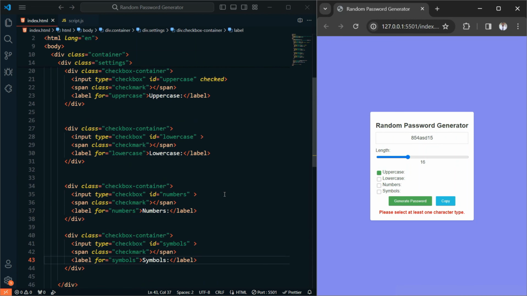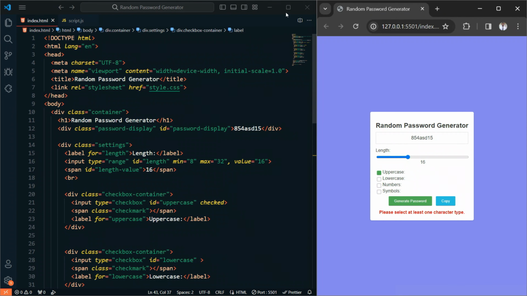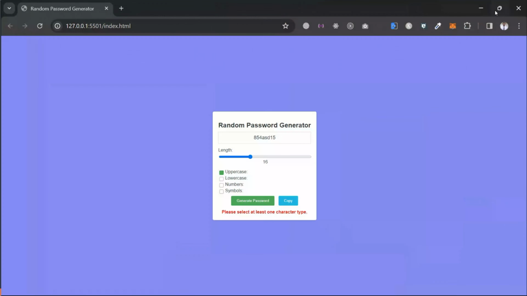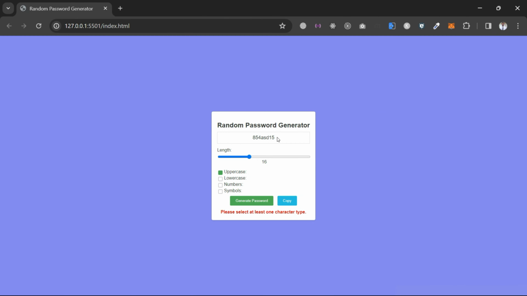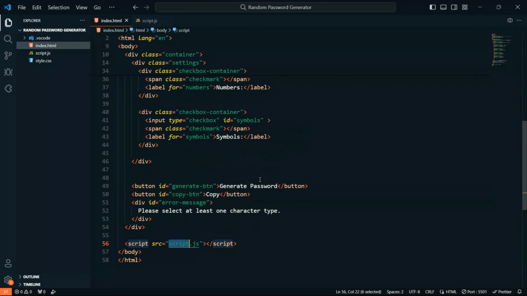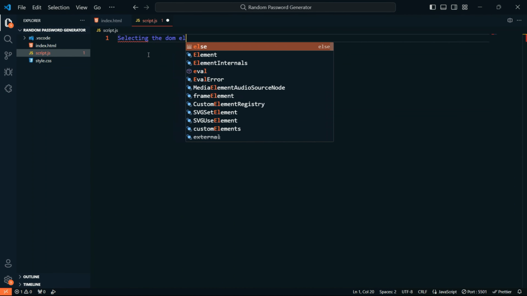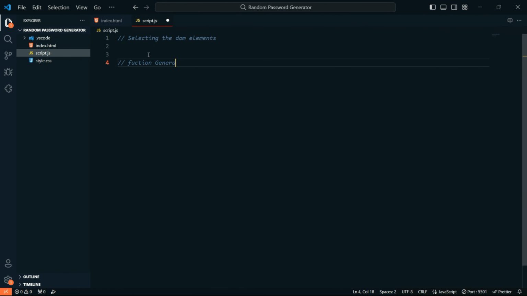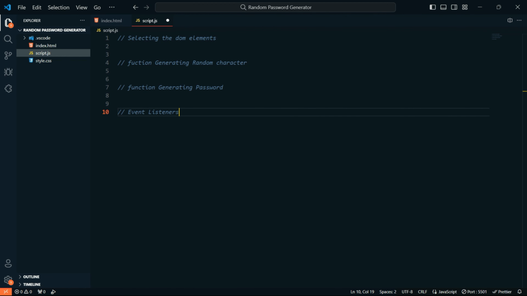So now our front end is almost ready, and now we have to work in JavaScript. So front end is now ready. Now we have to make it dynamic. Right now this is all hard coded, and let me just open the script.js file and write some comments. First we have to select the DOM elements, then we have the function to generate a random character, then we have the function for generating the password and event listeners.